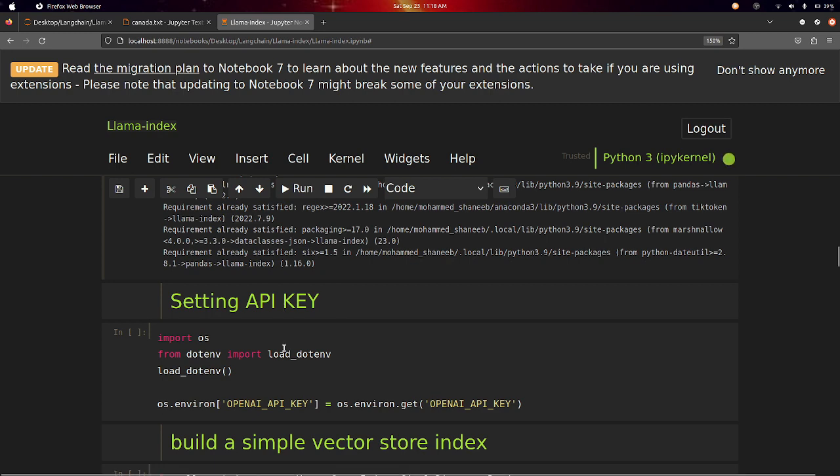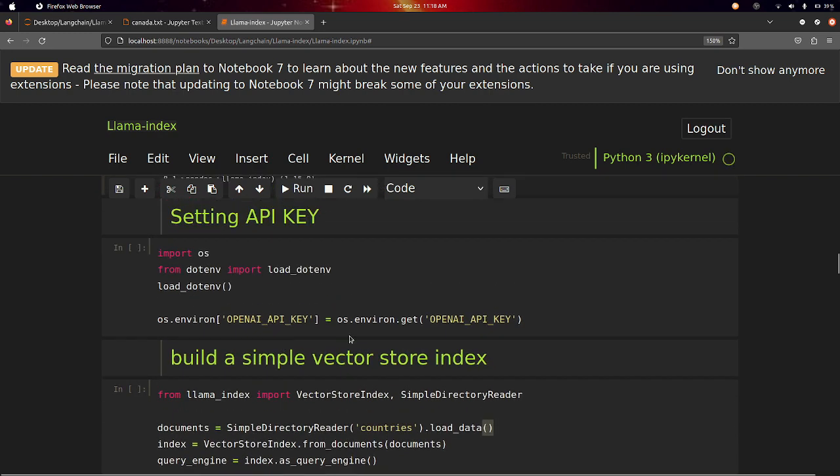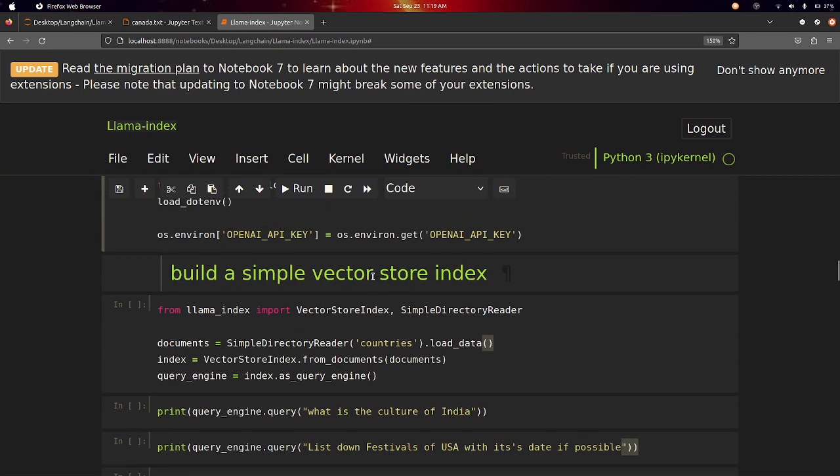First, we want to set our API key. For setting the API key, you can just enter your OpenAI API key here. Or you can create a .env file in the same directory, set your OpenAI key as a key-value pair, and load it using this code. This is more secure. I'm using this way. I run that.